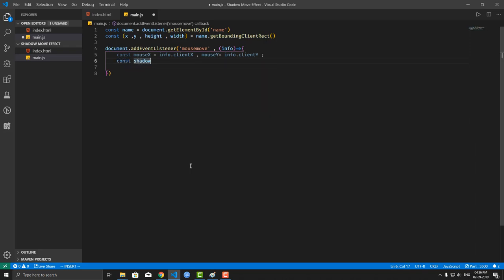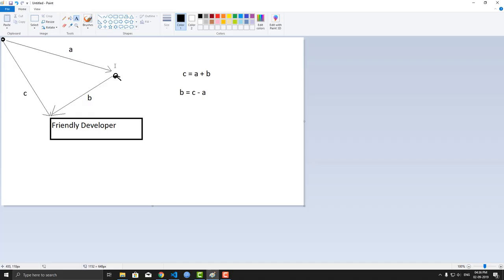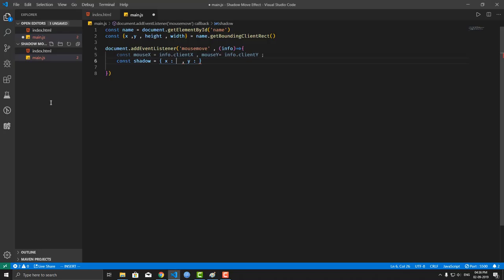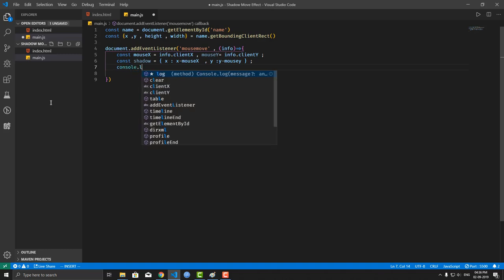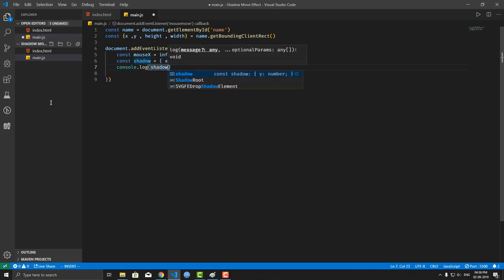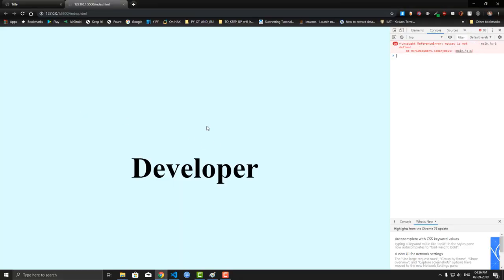So we take the shadow. It will have an x property and a y property. We obtain the shadow by subtracting the mouse vector A from the element's position vector. So element's position x minus mouse x. Similarly, element's position in the y coordinate minus mouse y. So we now have our shadow. Let me console log this. See.